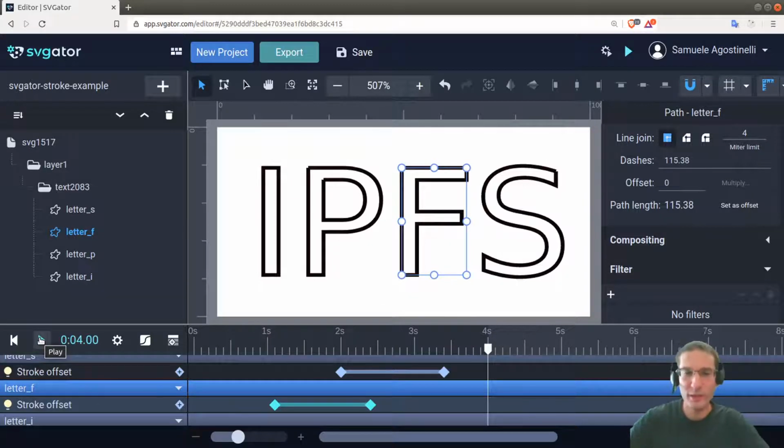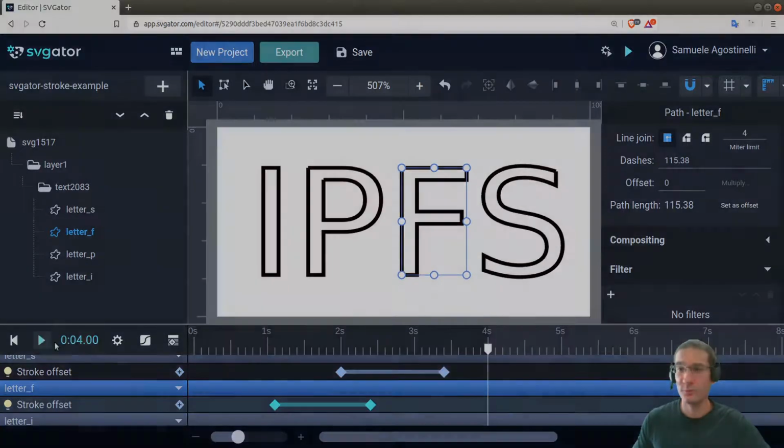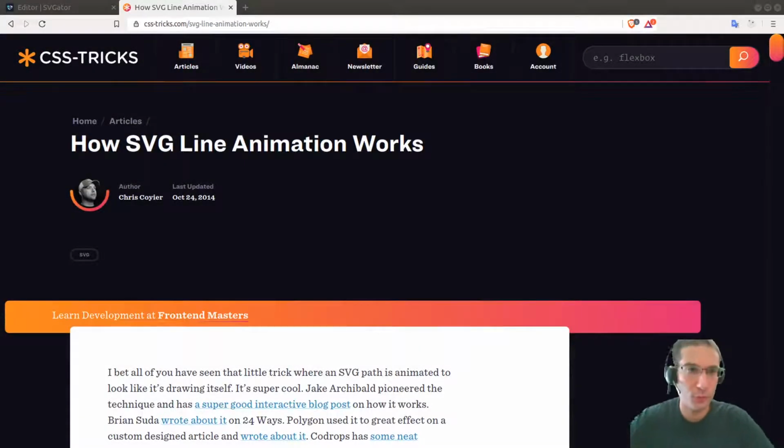But maybe you're wondering, like, what is going on? What is this stroke dash? What is this stroke offset? And you want to understand things a little bit better. So stay tuned. I'm gonna show you an interesting blog post that's gonna explain it to you. So here's a blog post on CSS-Tricks.com called "How SVG line animation works," and it's going to explain what we just did. And I'm gonna have the link for that in the description, of course.